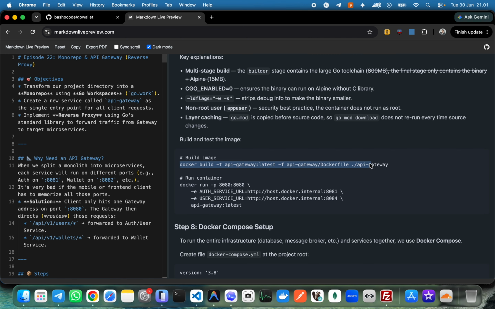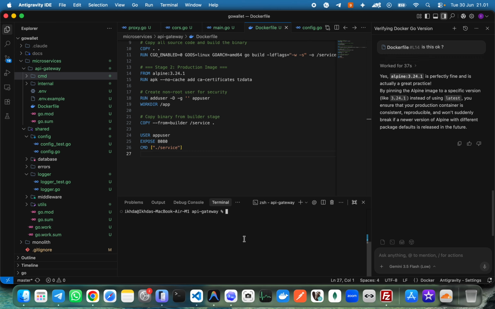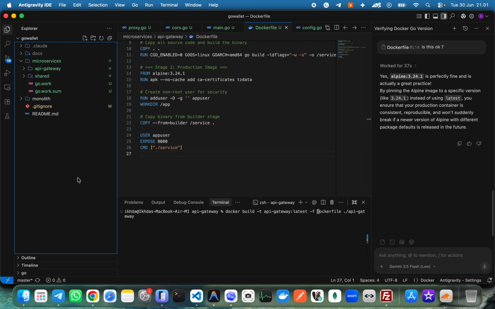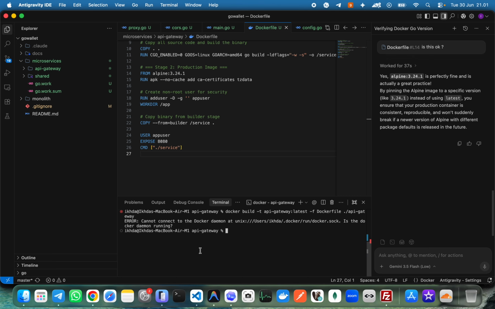I will try to build first, and then it should be here, Dockerfile. If I want to use this directory, I should change to the microservices folder, not the API gateway folder. So I just do like this. Okay, I think my Docker is stopped. I will try to open it, and after that this one should be open.